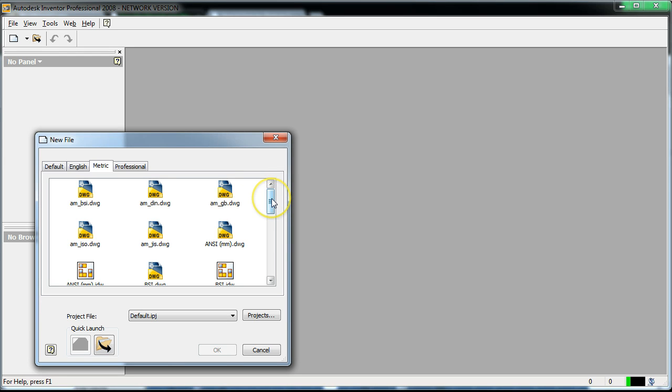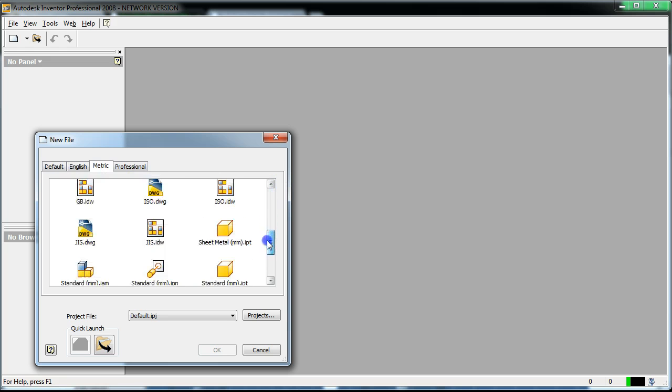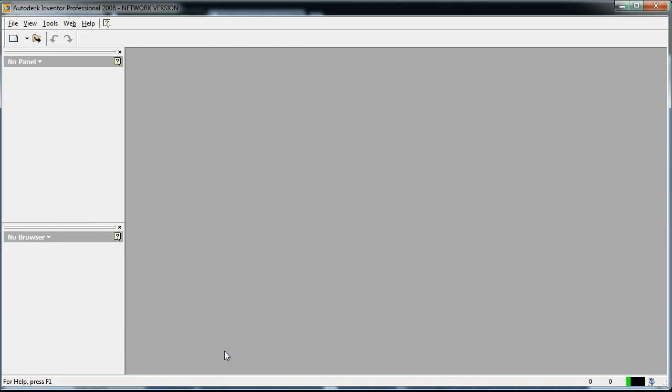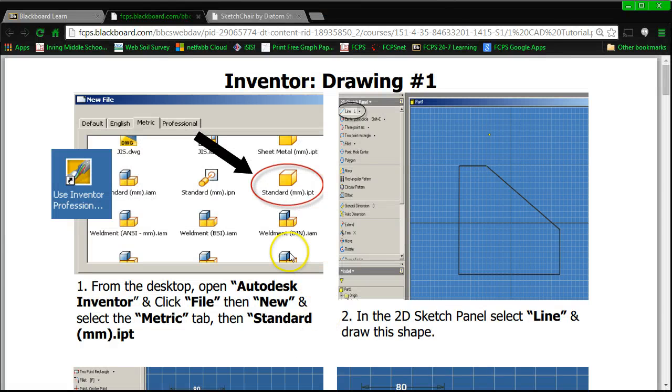For the first drawing we're going to be in metric, so we're going to make sure we're on the metric tab, and we're going to scroll down until we find the standard millimeter IPT. Click OK, and a grid line will appear. Let's pull back open Blackboard just so we can see what we're supposed to be getting into.